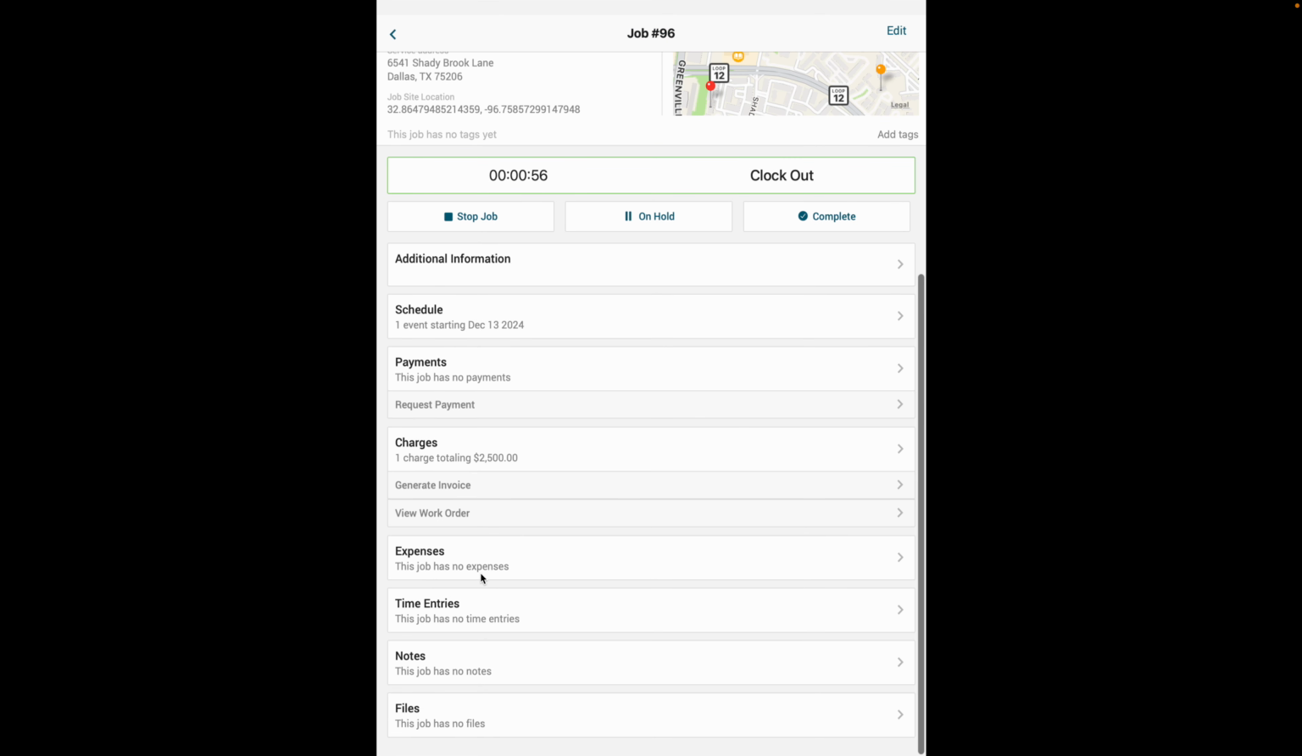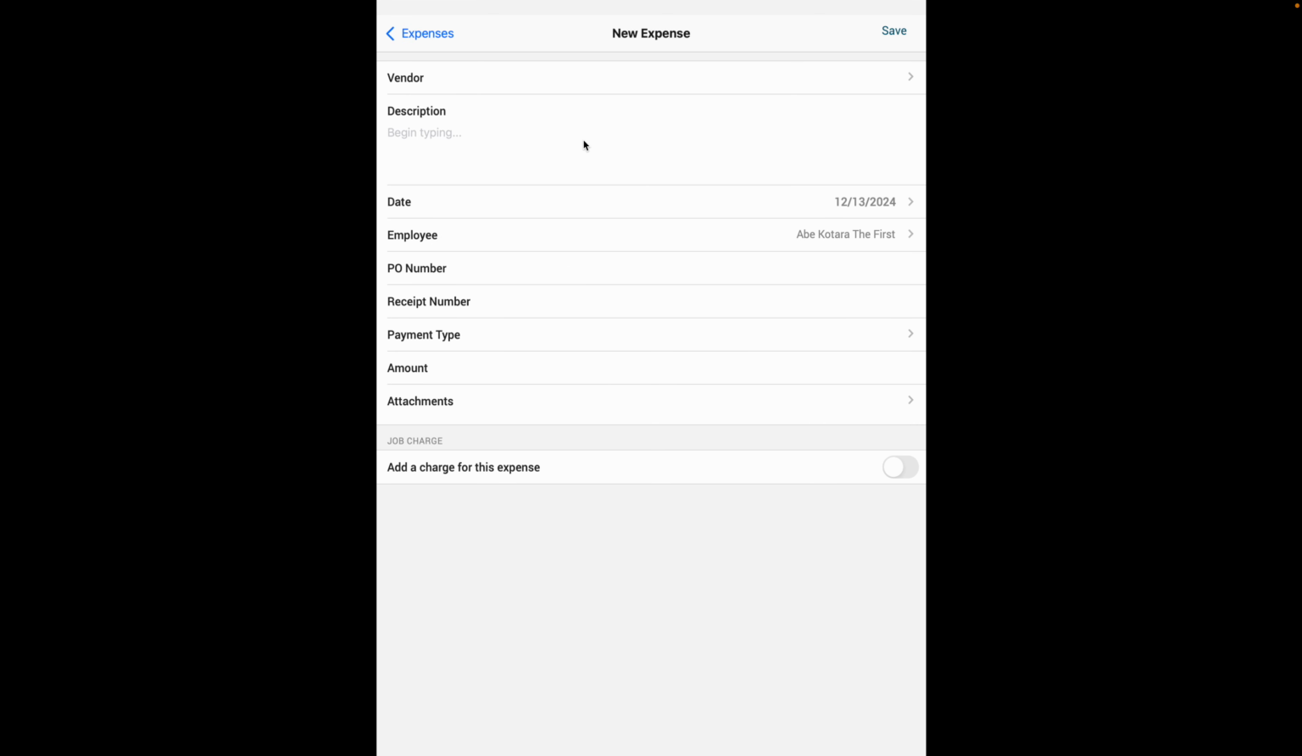I can also add expenses to the job. So if I had to purchase materials or parts or anything to do this work, I can say where I bought it, what it was, when, who, if a PO number is associated with that, receipt numbers, of course, how did I pay for it, how much, receipts, pictures of the items, of course, can be attached here, and then I can then charge the customer for this expense.